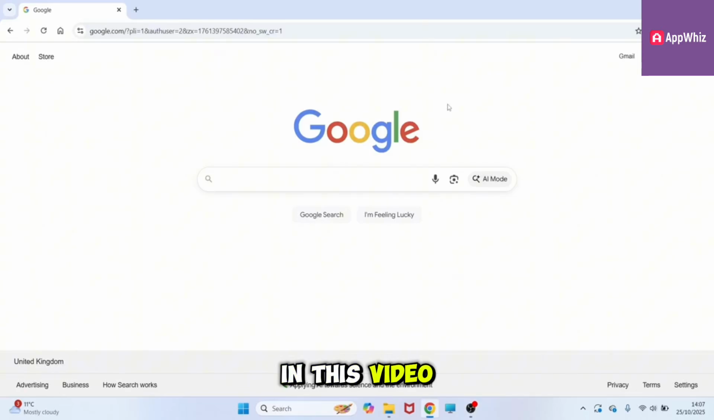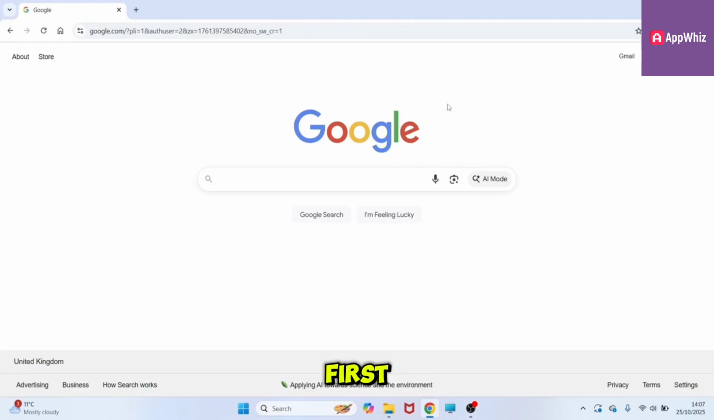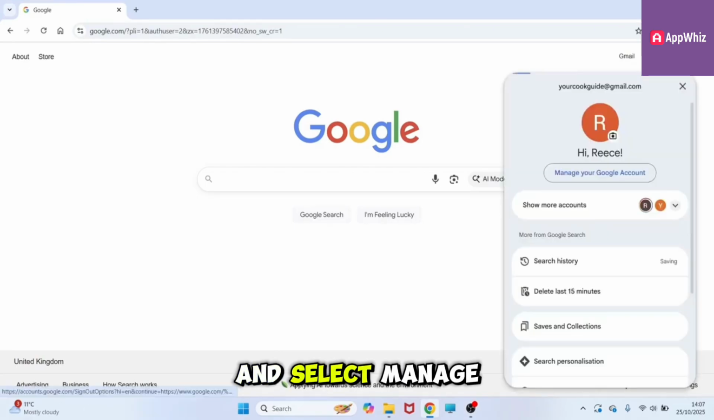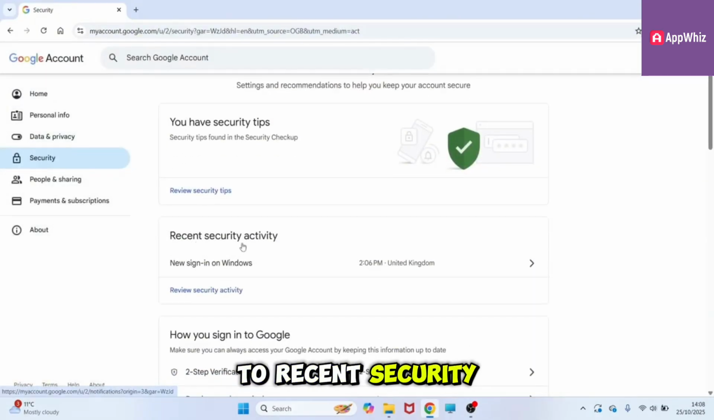In this video, I'll show you how to check your recent Google sign-ins and see which devices you're currently signed into. First, open an internet browser and go to the Google website. Once you're logged into your account, click on your profile icon in the top right corner and select Manage your Google account. On the left-hand side, click on Security, then scroll down to Recent Security Activity.